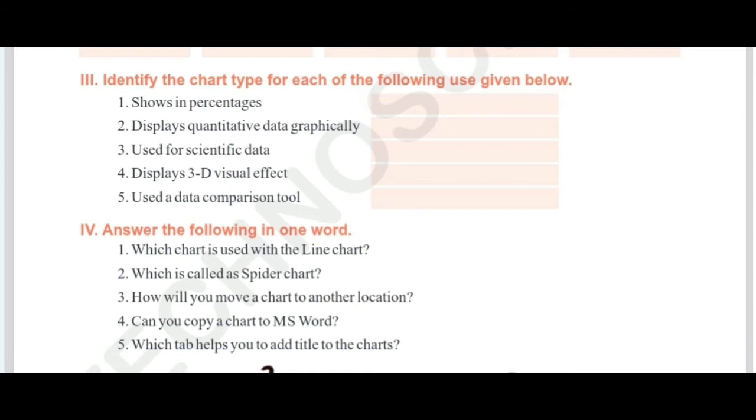Used as a data comparison tool is the answer for this question: radar. The first answer is pie, second area, third scatter, fourth bubble, and fifth radar chart. It's a simple exercise children. Understand the charts, their usages, and read the questions here. You can give your answers.